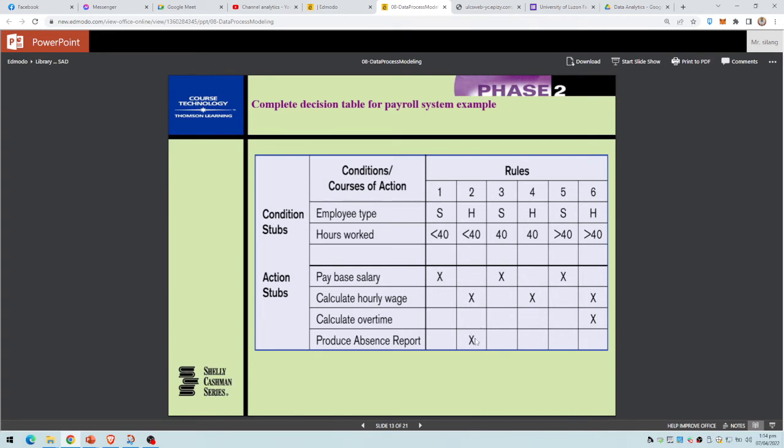So we have to produce the absence report. What if he is a monthly employee or a salaried employee and exactly 40 hours? So we just pay the base salary. What about if he is an hourly employee and exactly 40 hours? We also calculate the hourly wage.